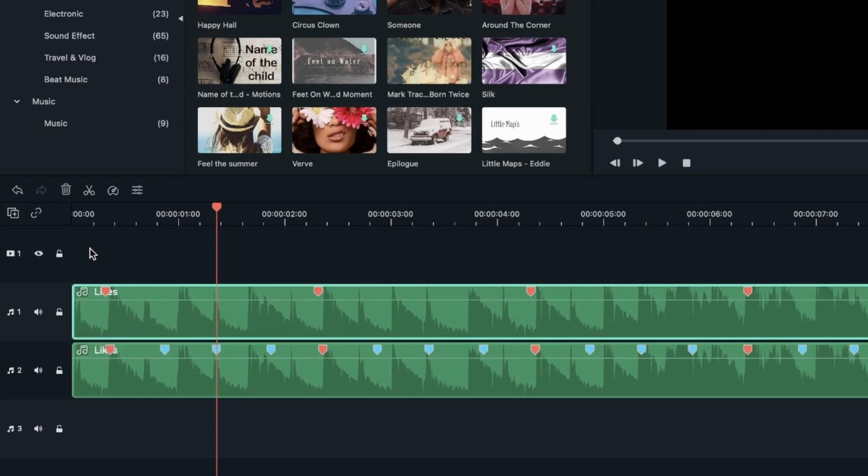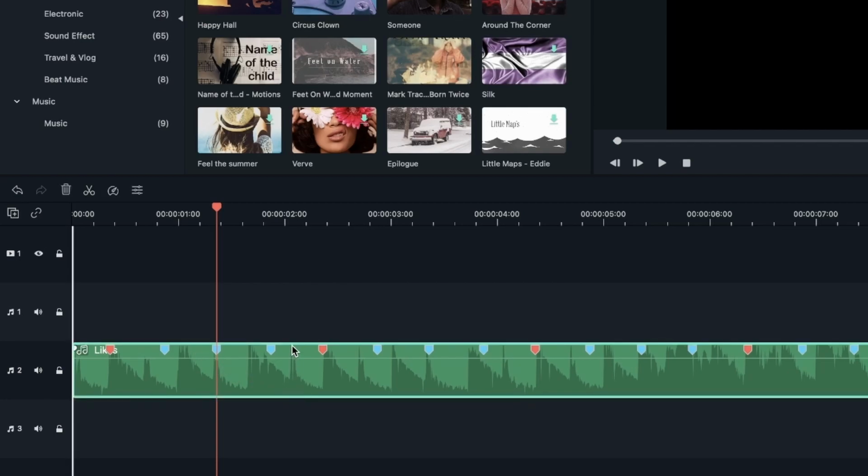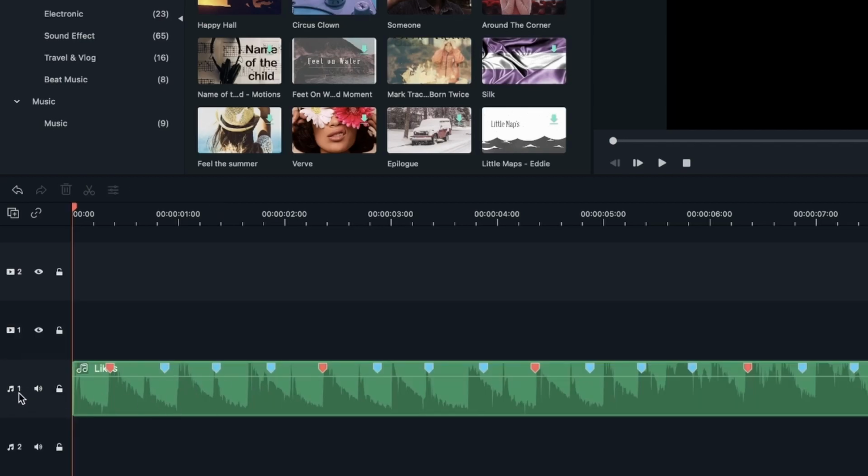I'm going to delete this one. We're going to use the blue one now. I'm going to bring it to my audio track 1. And by the way, if the program mistakes the beat, you can always just click that marker and drag it a bit to either side so you can play around with these.